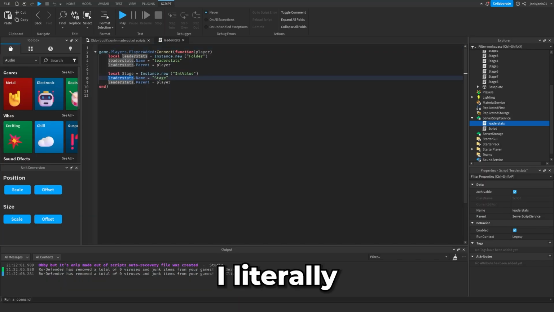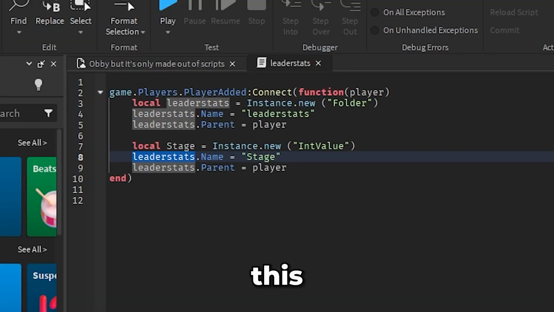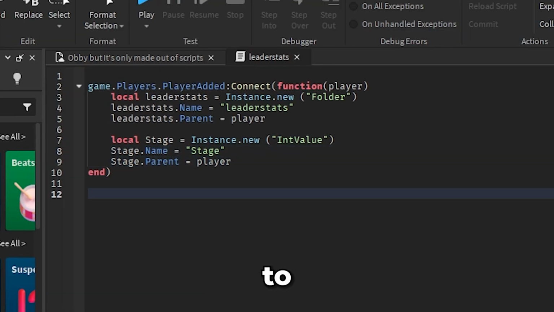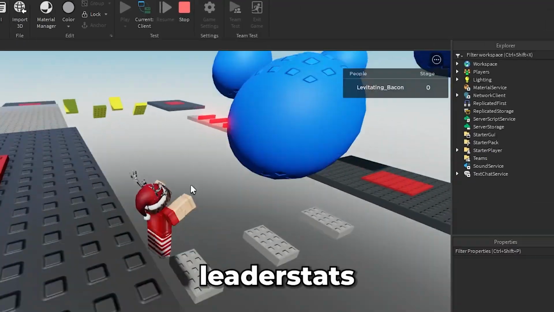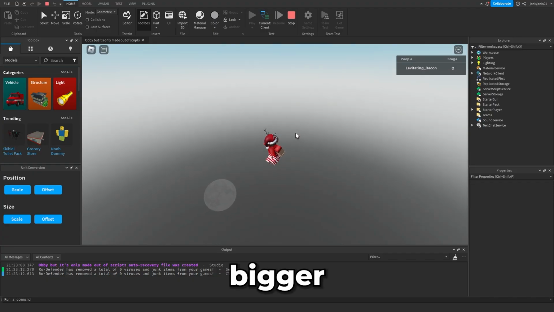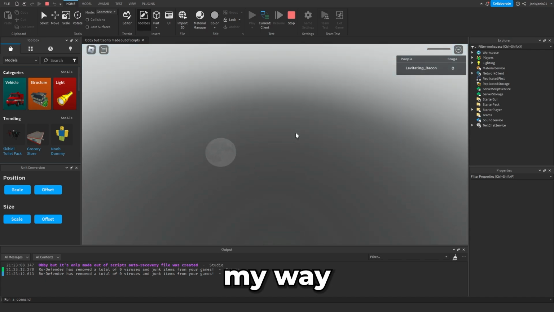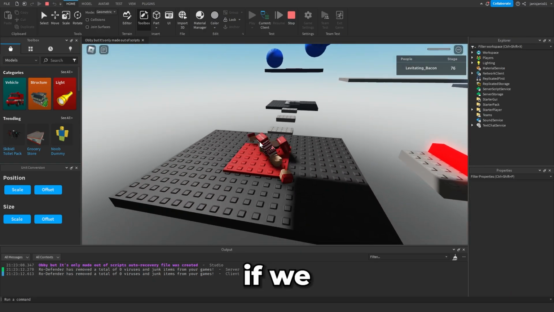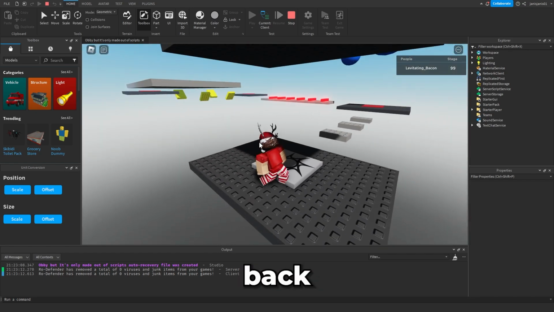Oh, I literally just forgot to do this to stage. I just copied the whole part of the script and I forgot to rename it to stage. Finally, the leader stats folder got created, but there was a bigger problem that was coming in my way. Yeah, it looks like we have a slight problem. Plus, if we reset, we're back at here.